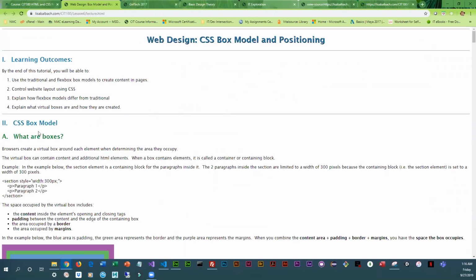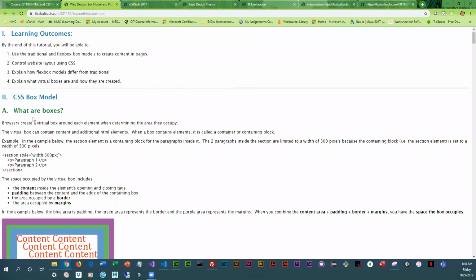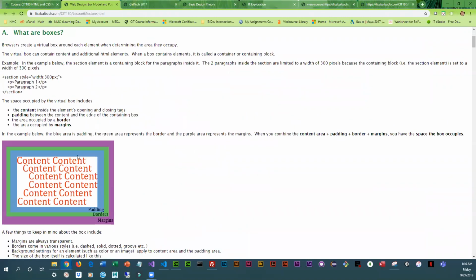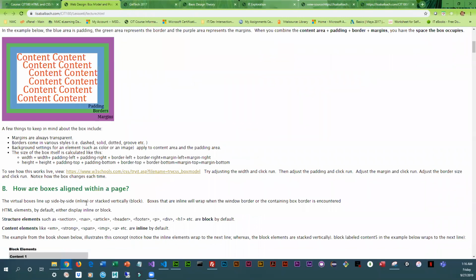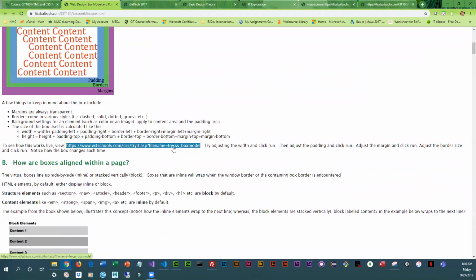So you're definitely going to want to go through the lecture demo because this whole concept of a box is something that you really need to understand. Okay, so it's a virtual box. And this section explains it. I do have links to live examples, interactive examples that you can practice with.